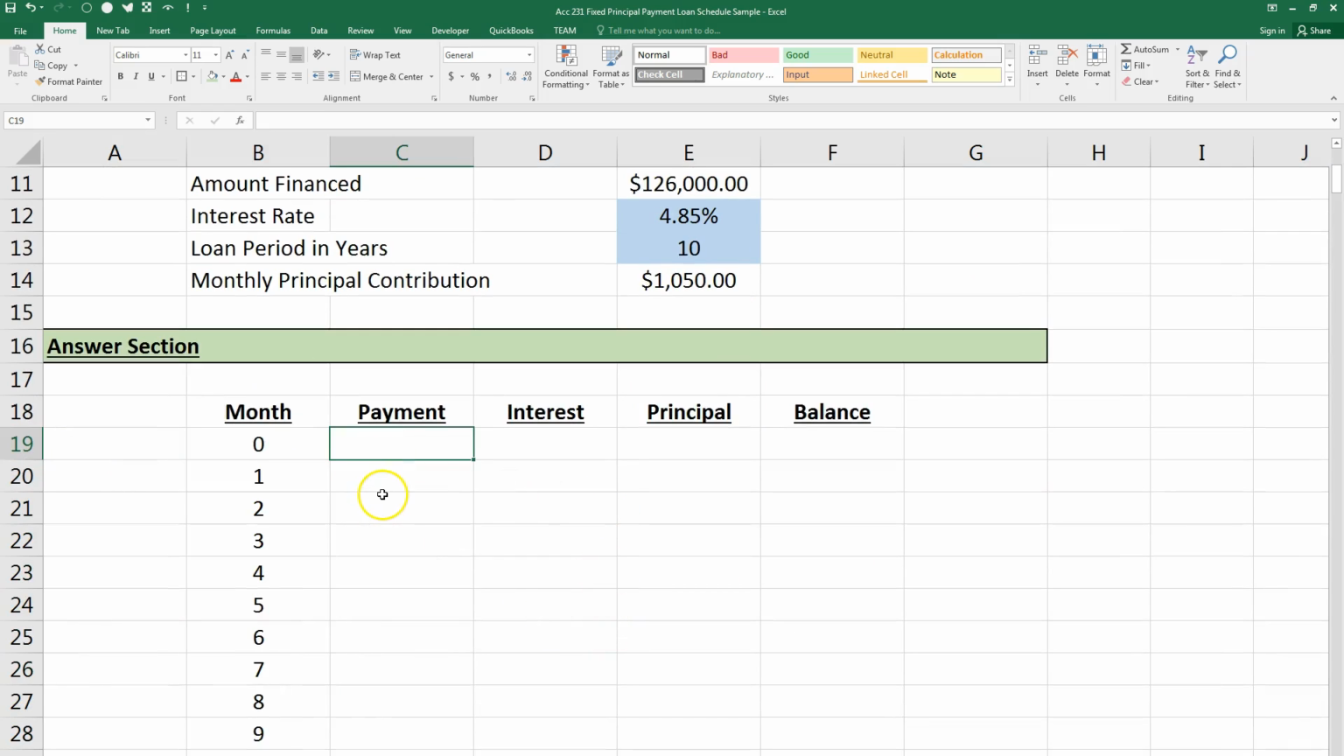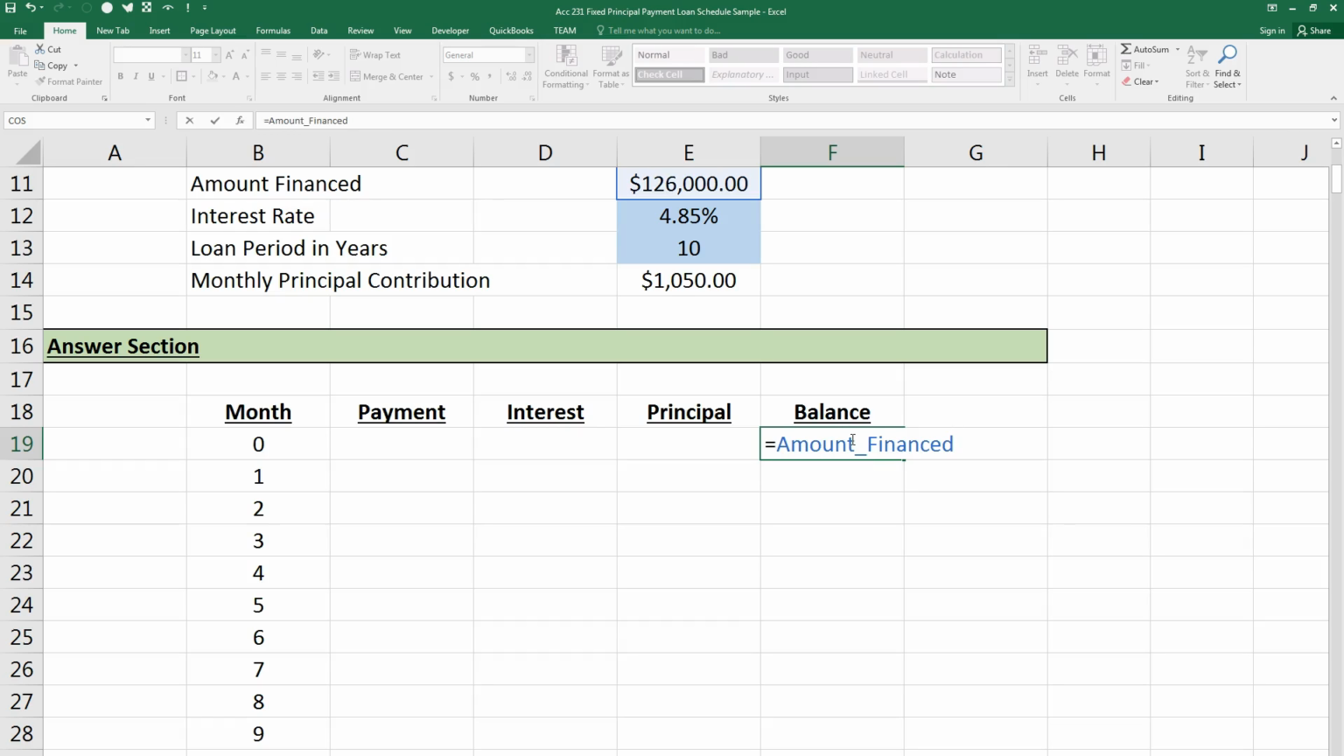Okay, we need to pull in our basic number, which is the balance of the loan that we're going to show the schedule for. And we do that with a reference to amount financed. And remember, as soon as you see that in blue, I can hit the tab key and it comes right in. I want to make that a comma format. Alright, so now I go through and I'm going to do my formulas for the table.